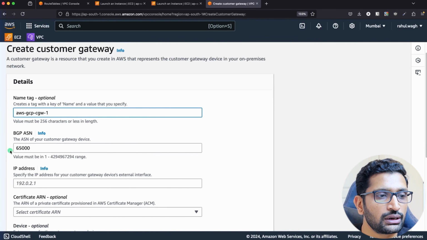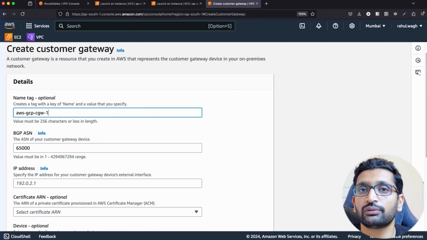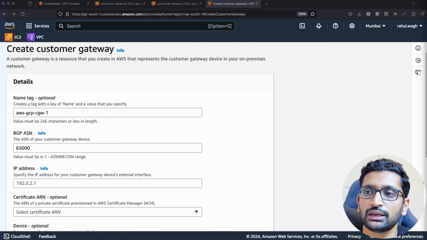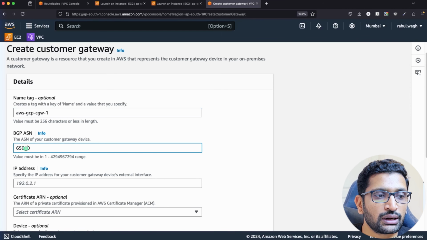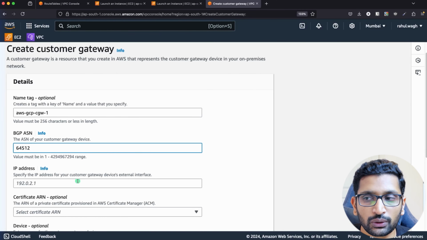Then here we need to enter the ASN. If you remember, the ASN which we have kept on the GCP side is 64512. That's the same ASN which I need to keep over here as well, otherwise it will not be able to connect. So here I'm just keeping the same 64512 ASN over here.